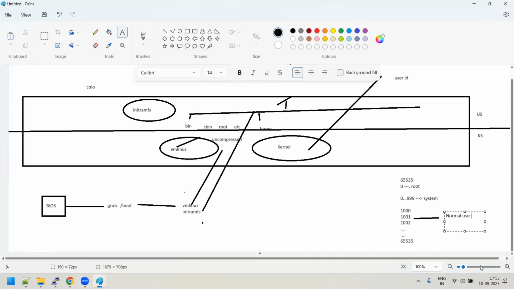Rajesh, is this concept there even in Windows also? Yes, it is there, sir. Internally, the Windows operating system allocates a user ID for each and every user account.